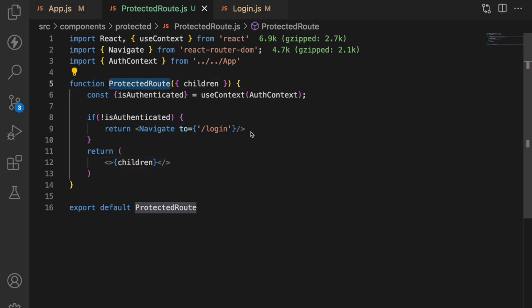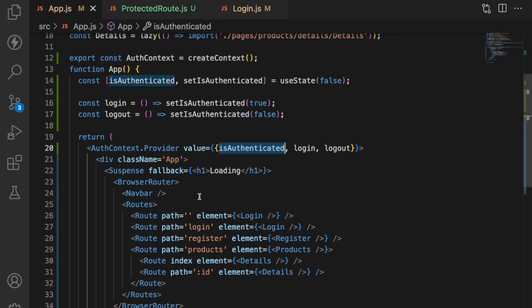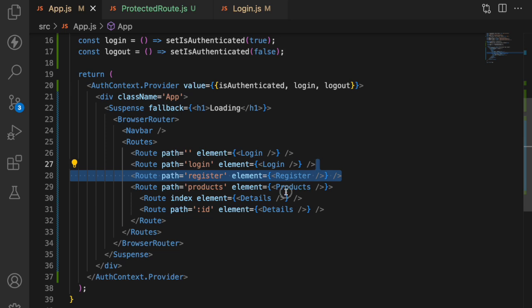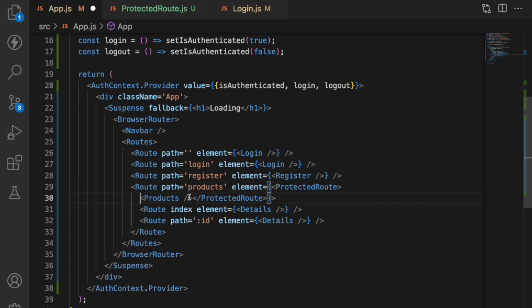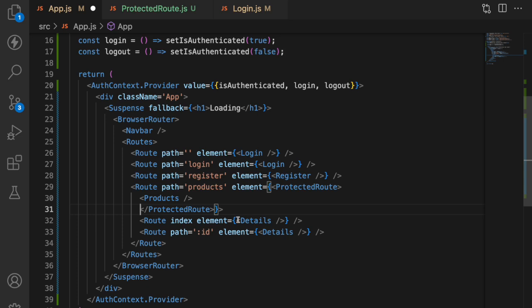Where I can pass the children, I can use this protected route based on the routing mechanism. For login, we don't want protection. For register, we don't want protection, but products, we need a protection. So let me add a protected route here, and inside this, I'm passing products as the children. So let me go here and put it here. Let me hit enter and hit enter. And here also the same thing.